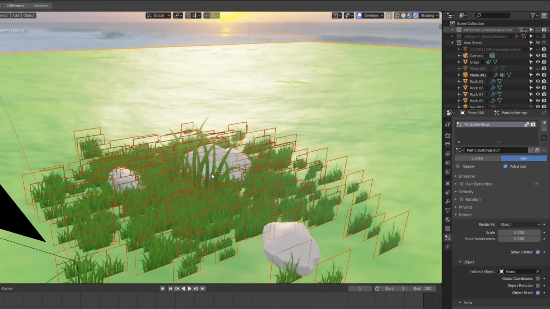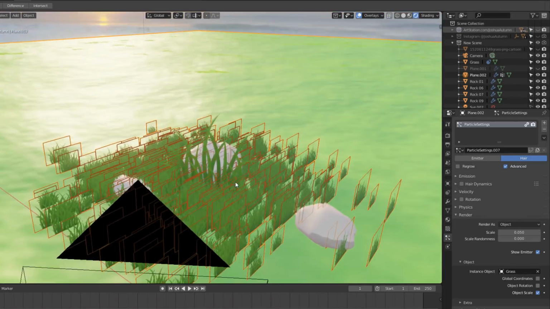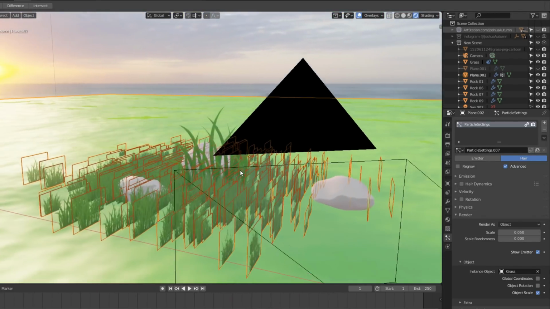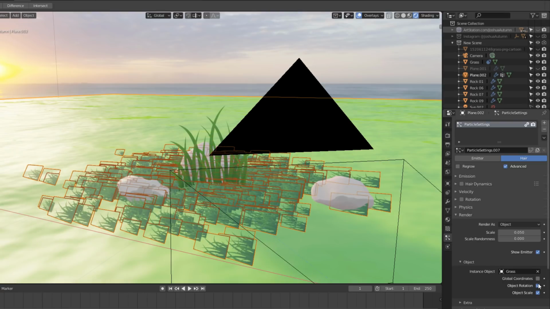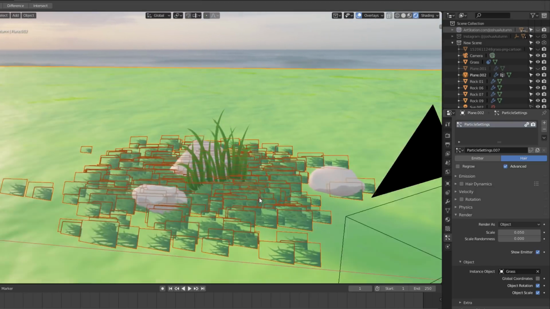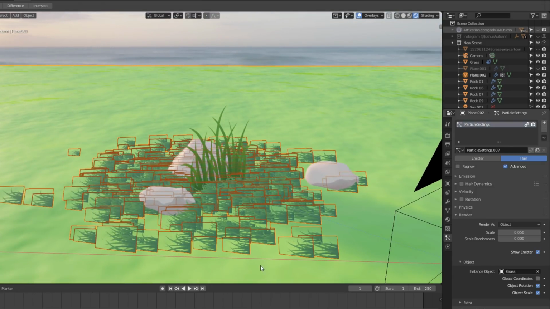However, notice how the grass sprites are facing the wrong direction, completely facing away from the camera. And that's because we need to give it the same rotation as our sprite object. So go back down to the Object submenu, and we can find a checkbox that says Object Rotation. When we click on it, this tells the particles to use the same rotation as our sprite object. Your particles should now be rotated correctly, facing into the camera.